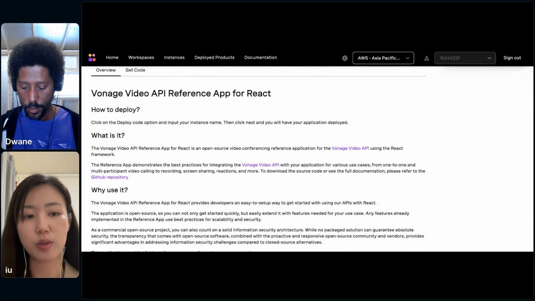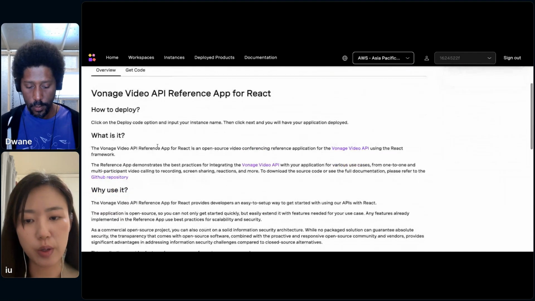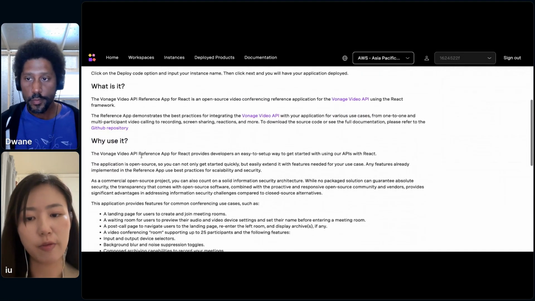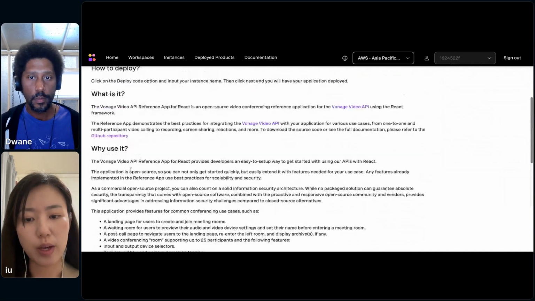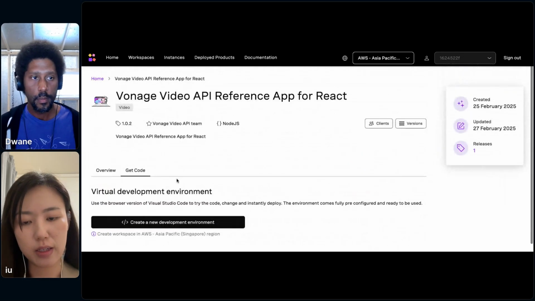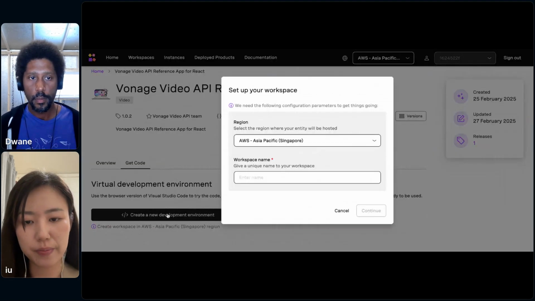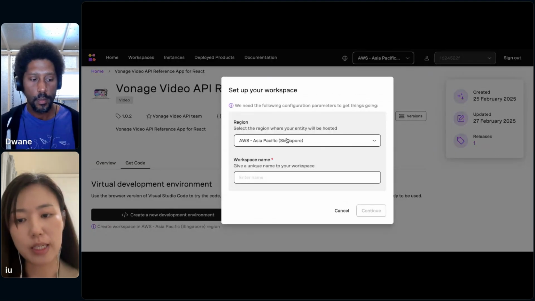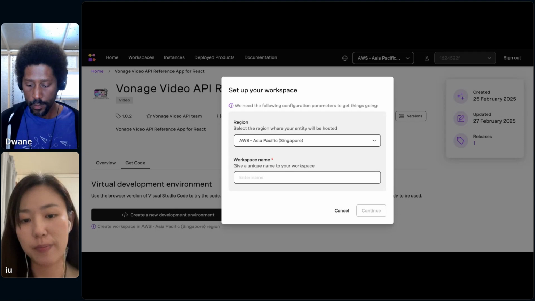So in a project, you'll notice two tabs, Overview and Get Code. The overview gives you a quick rundown of the project, its features, and the supported browsers. To access the codebase, go to the Get Code tab, click Create a New Development Environment. You'll get a pop-up asking you to choose a region. It's usually best to pick a region closer to your users for better performance.